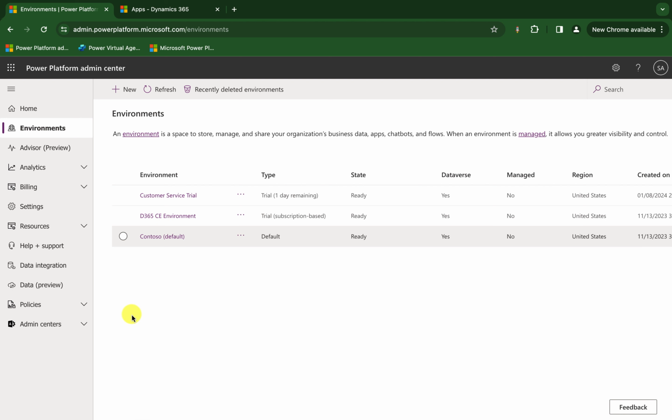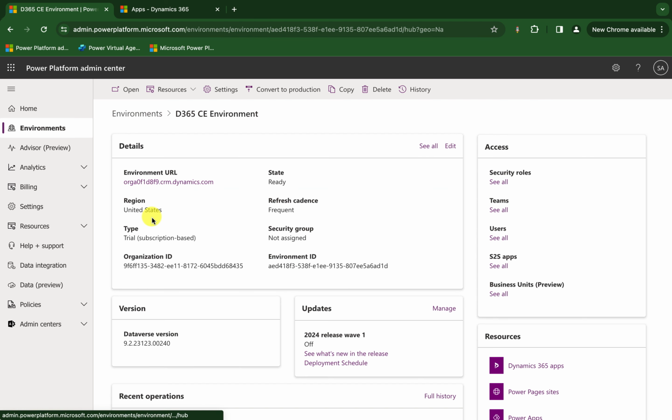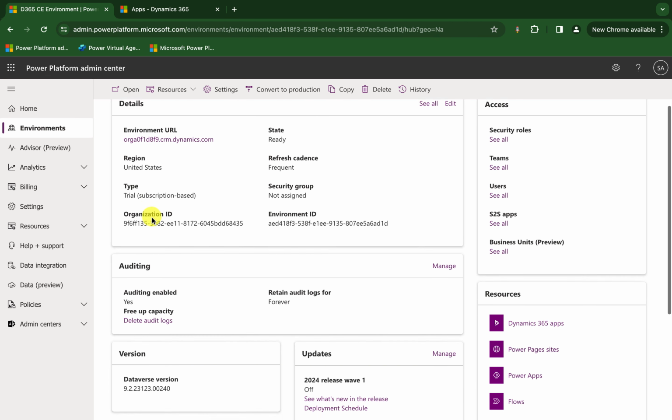In order to test your 2024 Release Wave 1 features, you need to go to admin.powerplatform.com and select the environment you want to enable those features on. Scroll down to find the Updates window and then click on Manage.